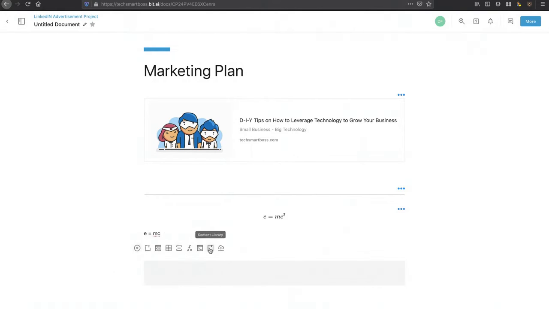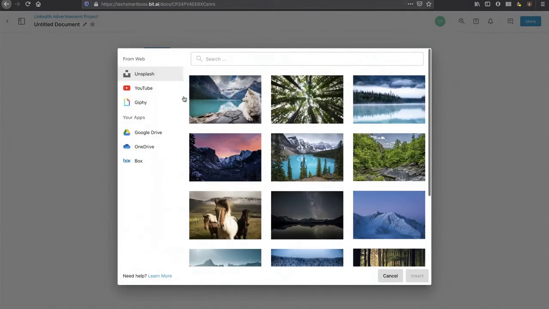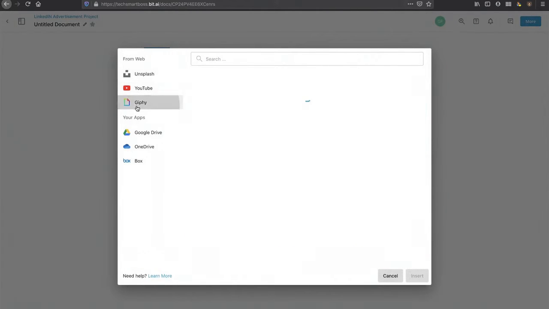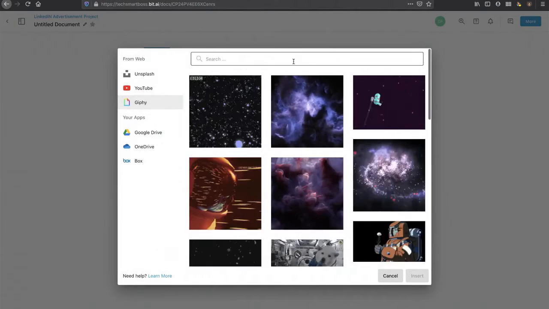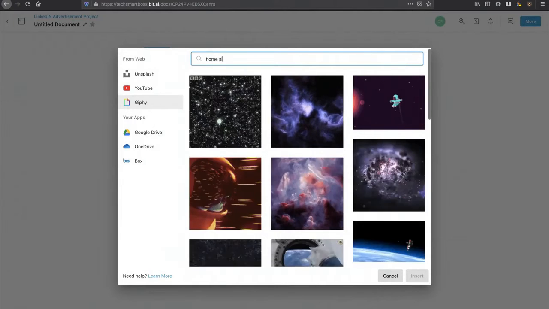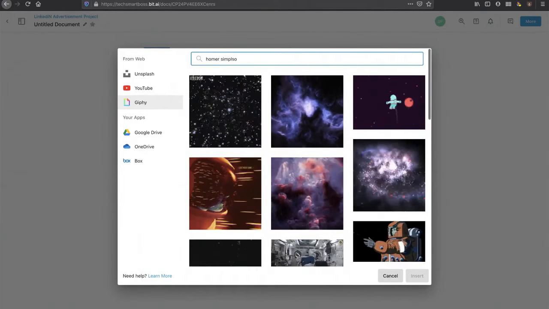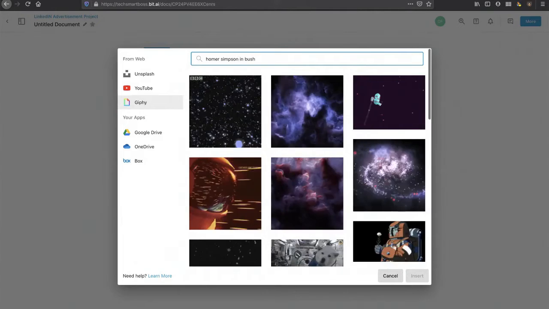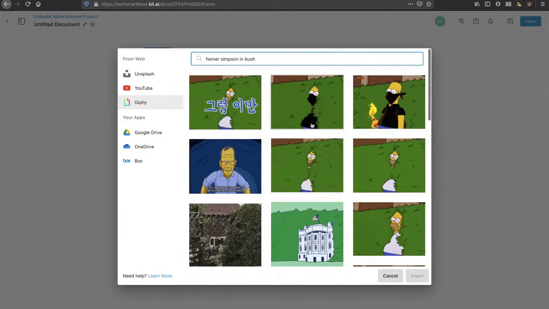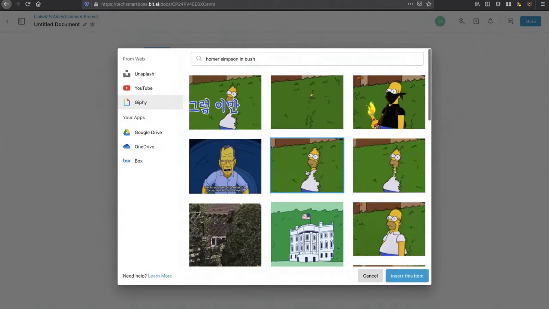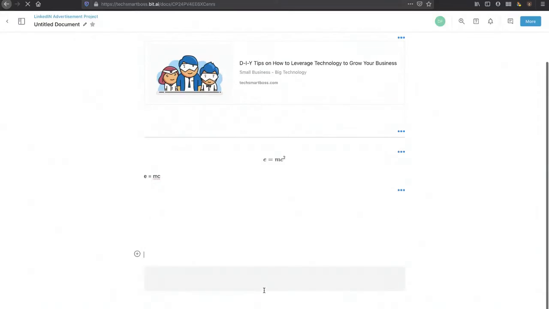Of course, you've got content library, and you can cloud import. What can we import from? Oh, very nice. So I can even put in some fun memes. Let's see if I got my Homer Simpson in the bush one. That's about my favorite one. There he is. Let's throw him in there, and I'm hiding out on this document.